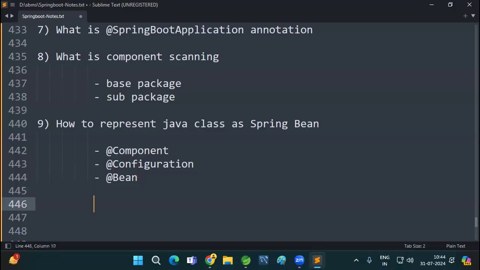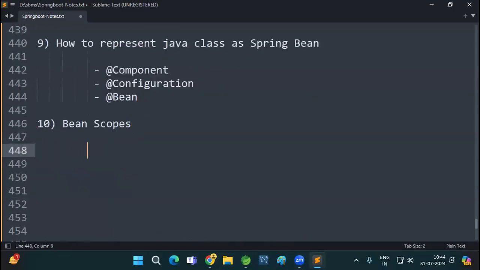All right. Then today we discussed bean scopes. What are the bean scopes available? We have singleton, we have prototype. Singleton and prototype are available, request is available, session is available.